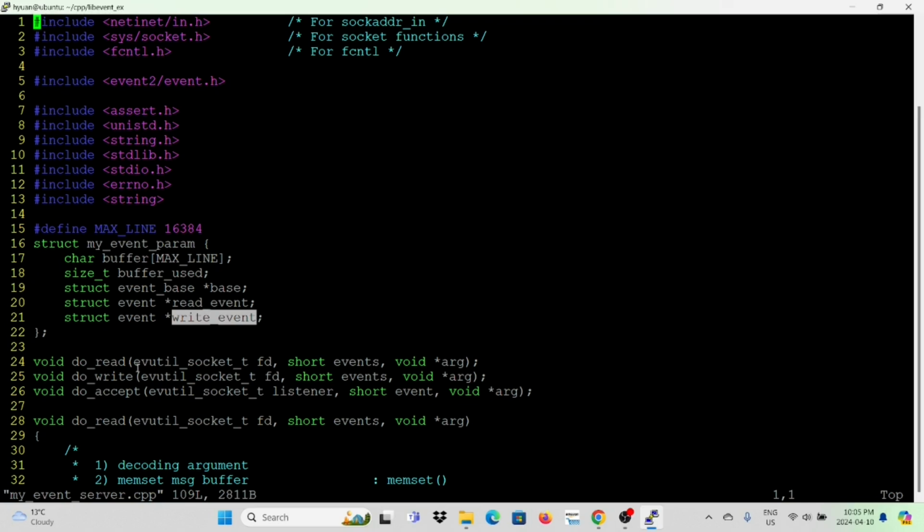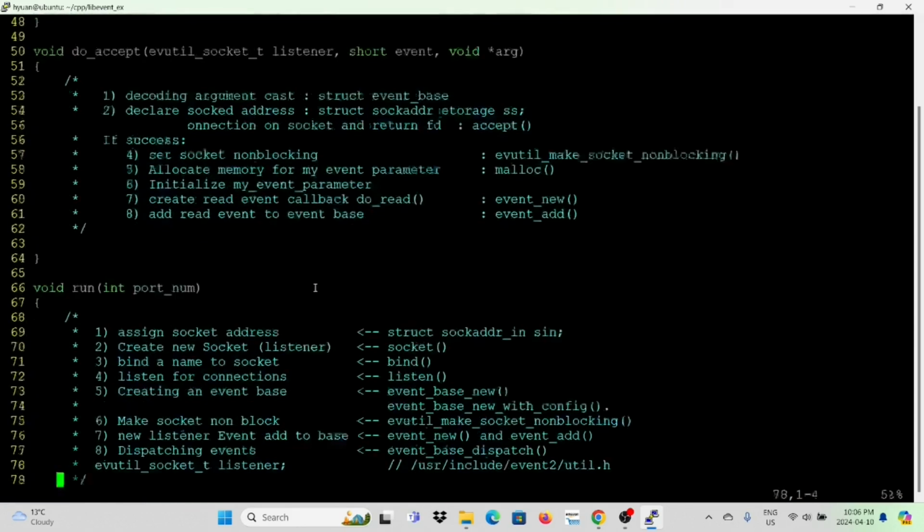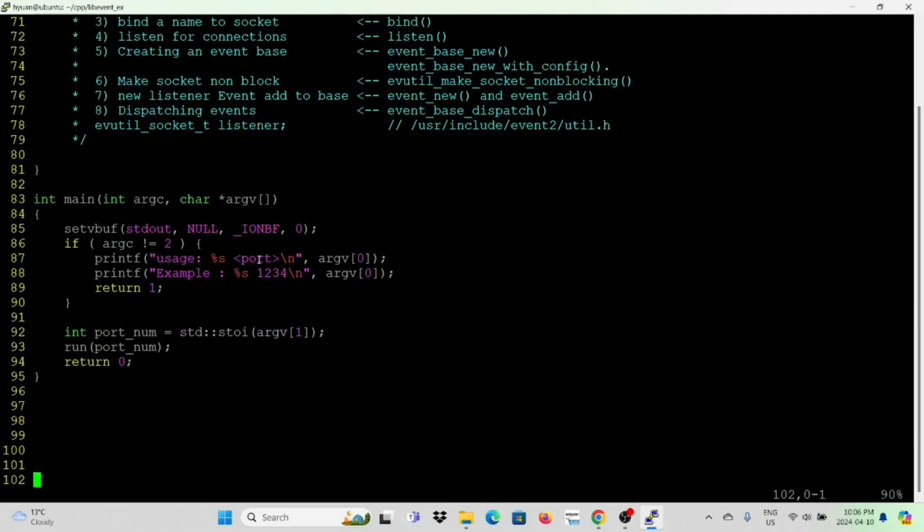Corresponding to these events, the doRead function is the callback function of the read event. The doWrite function is the callback function of the write event. The doAccept function is the callback function of the listener event. The usage of this program takes one argument, the port number. We receive the port number from argument 1, convert it to an integer, and pass it to the run function.